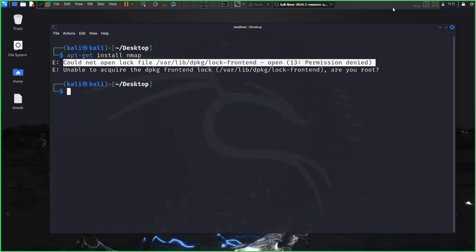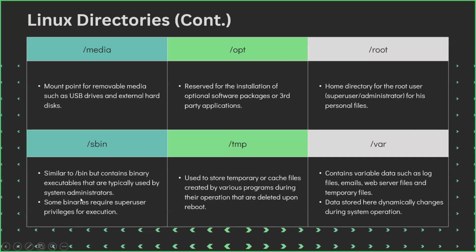So certain commands are specifically reserved for root users, for super users, and those commands are stored in sbin for us. It's similar to bin, but contains binaries or executables that are typically used by system administrators. If you want to execute these binaries as a secondary user, you have to enter your password. You have to run them with something called sudo. Don't worry, I'll talk about that later.